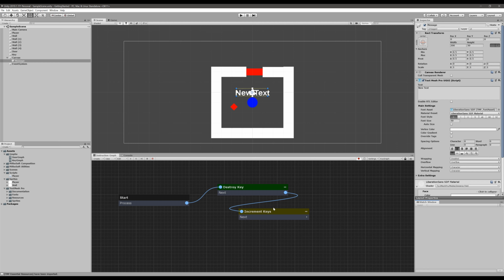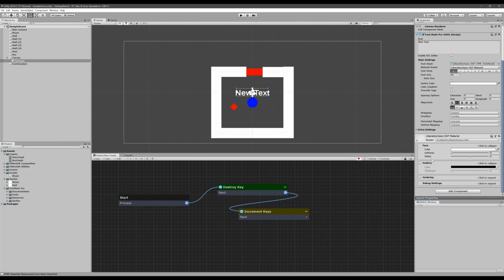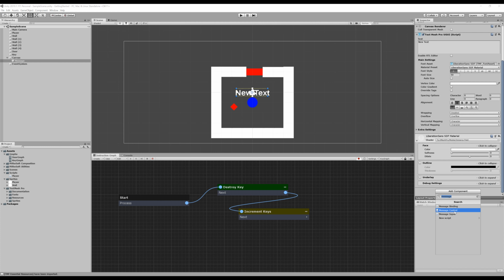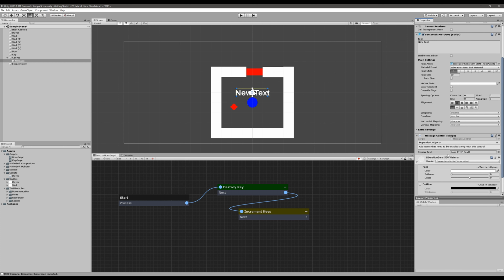Now, to display text in this message, we use what we call an interface control. An interface control is a component that allows UI elements and other objects to be controlled by graphs. Specifically, we're going to be using a message control since we want to change the text of this Text Mesh Pro component. So we will add a component to our message called message control. And you can see there's this display text field, which is the actual component that we'll be editing. So let's drag that down and reference it there.